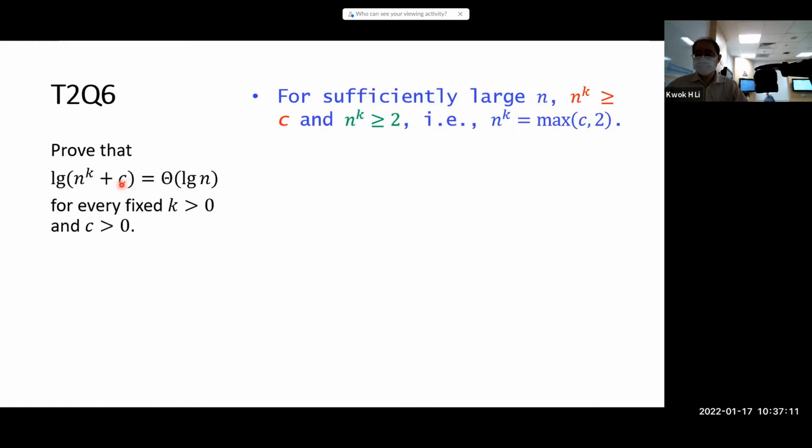And also we need to have another condition: this one is greater than 2. Why do we need that? Because later on we need that. Currently you don't see it. So this one must be greater than C, and this one must be greater than 2. We will assume that n to the power k must be the maximum of these two, so it should be big enough.